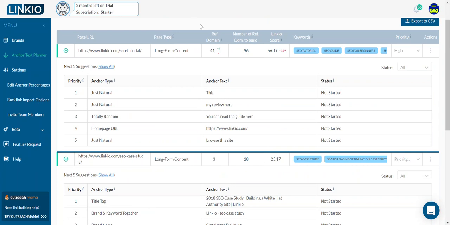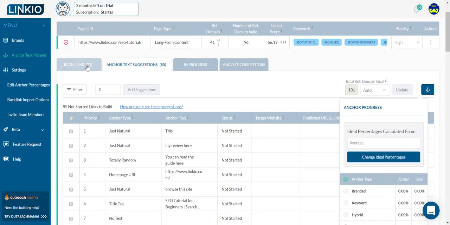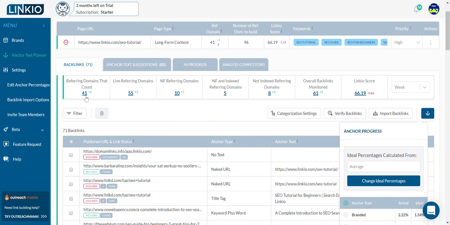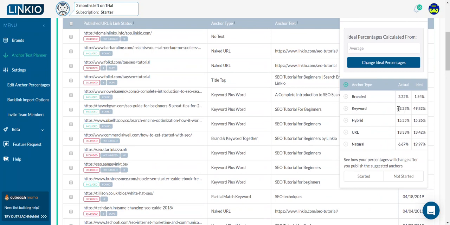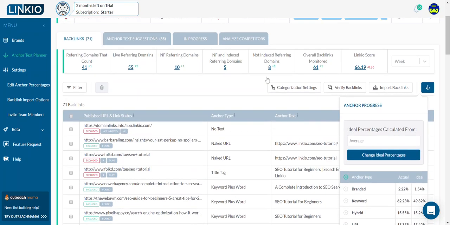Actually, in the interest of time, let me show you a page that's already been analyzed. So here's my SEO tutorial page that I added previously. And we see that this page has 71 backlinks. Of those, 41 count, 8 are not indexed, 10 are no follow. And overall, this gives us the percentages of 62% keyword distribution, and then less natural than what our ideals should be. Okay, so if I wanted to build some links and equalize these, then I could use Linkio to get real-time accurate suggestions on what kind of anchor text I should be building.